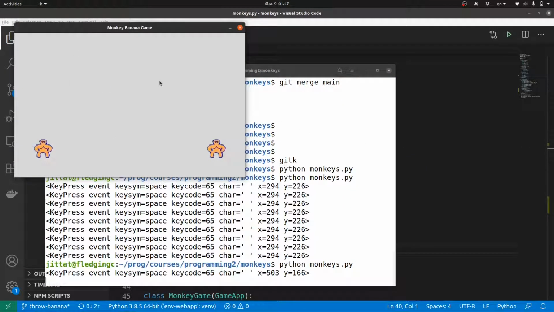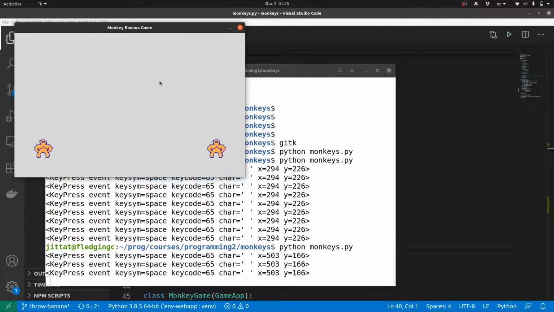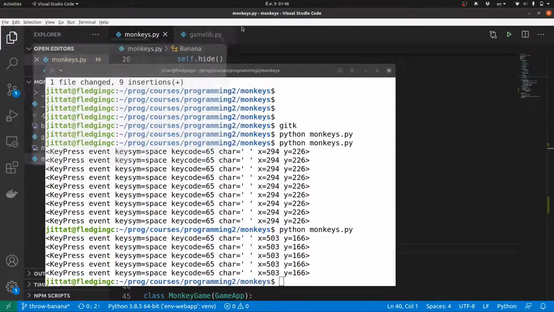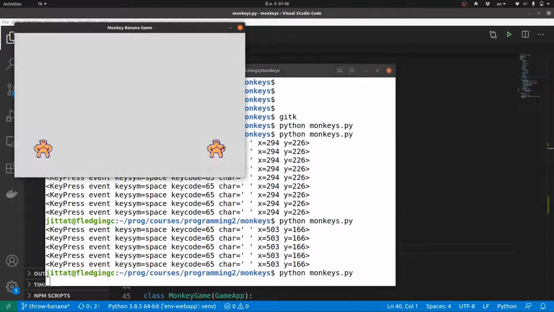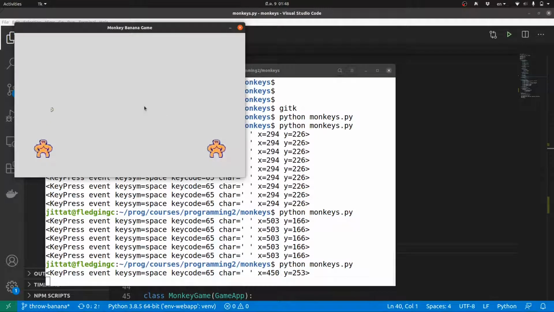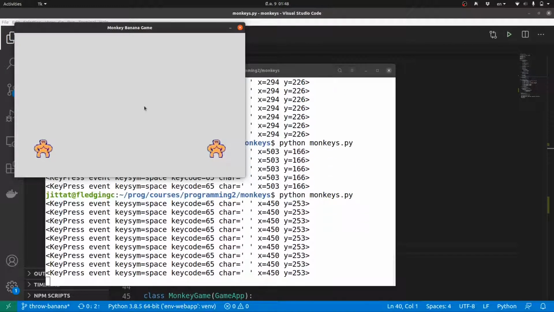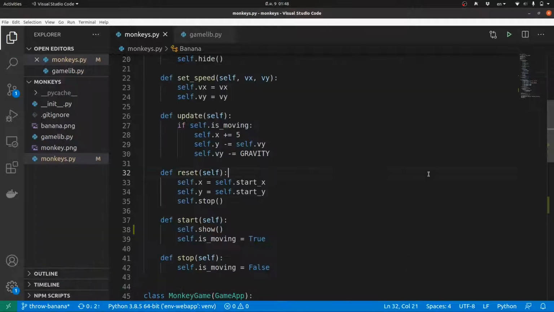Okay, we can throw it now, but you can't throw it again, because when the banana hits the bottom, it keeps moving. So when you hit space bar again, it doesn't change anything. We have to make sure that the banana stops moving when it reaches the bottom.